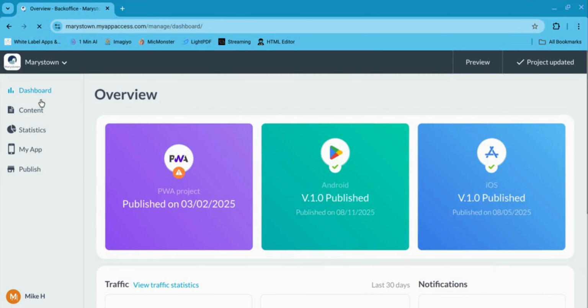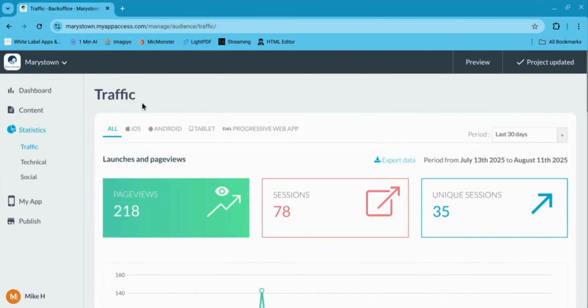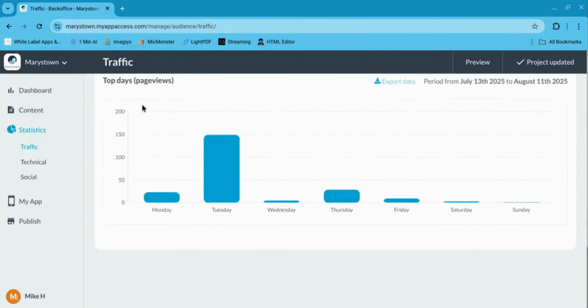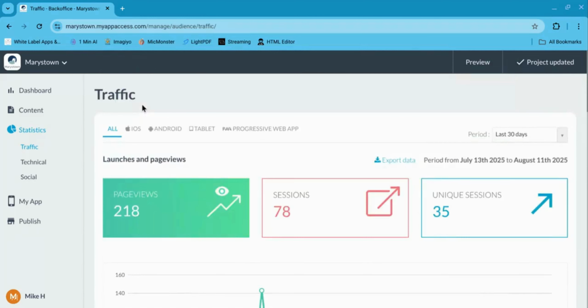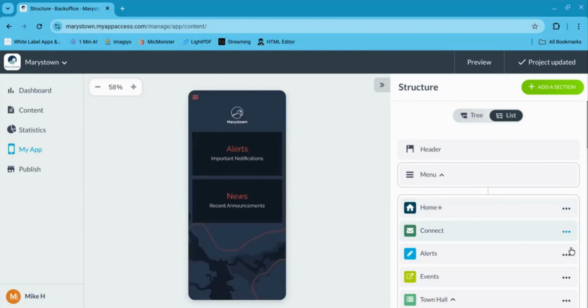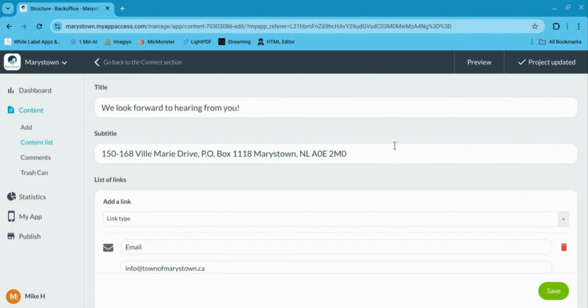The Dashboard tab gives you a quick snapshot of your app analytics. The Statistics tab provides more in-depth analytics and usage data. The Publish tab is managed by your app developer only. When you've finished all your editing, click the Update Now button in the top right to make your changes live.